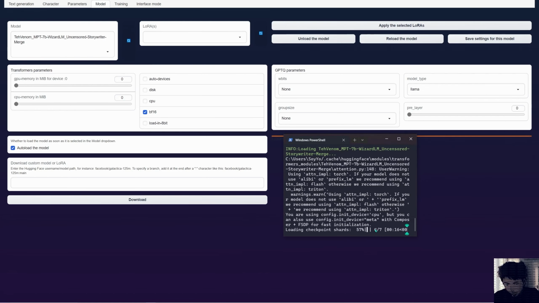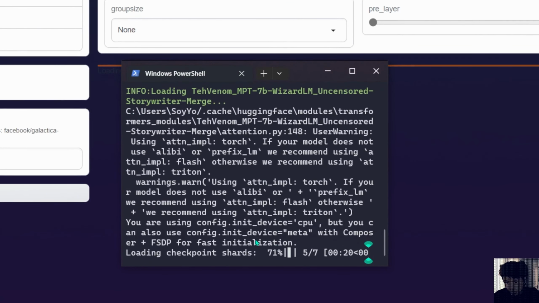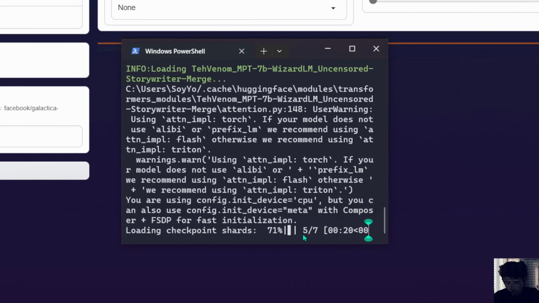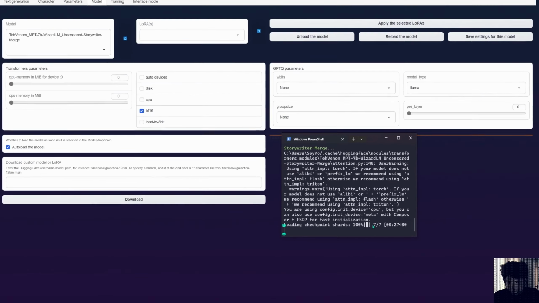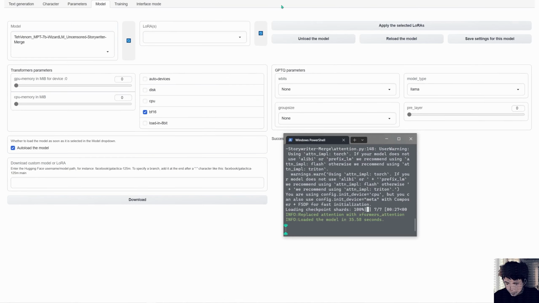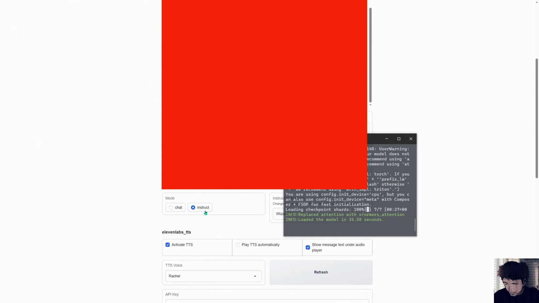So now it's loading the model. If you come here, you can see my model loading, and this model is sharded into 7 parts, which is quite good for the graphics card. Maybe you can load this on a 16 gig graphics card. And now you can see the changed colors because it went into the instruction mode.